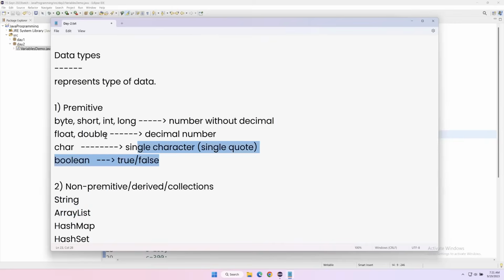So let us focus on primitive data types. Byte, short, int, long come under this. We can use them to represent numbers without decimals. Float and double are for decimal numbers. Char is for a single character. Boolean is for true and false. If you want to store a string, we can use a non-primitive type. String is a non-primitive type. Now let us see one example. How can we use these primitive data types?